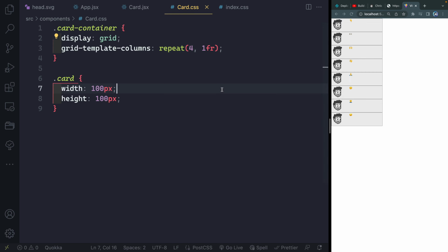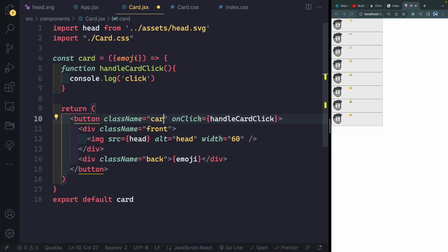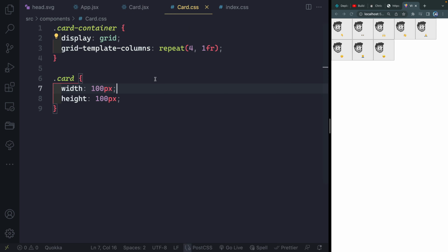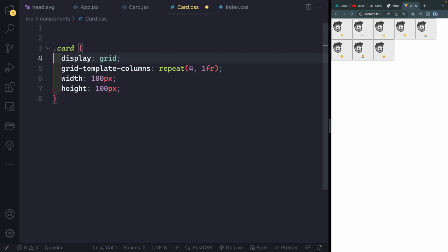I wonder why it's doing it like that. Card container. Oh, you know what? This needs to be the actual card. Then I need a card container on everything else. So let's do that. So let's bring these down here. And this card container is going to be at the app level.